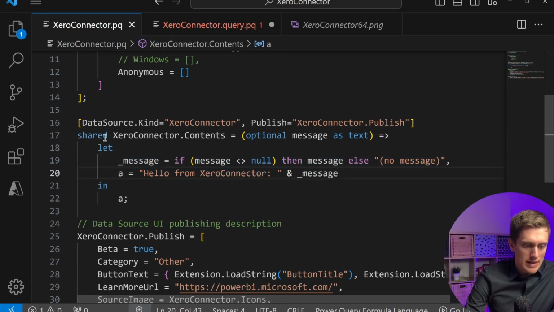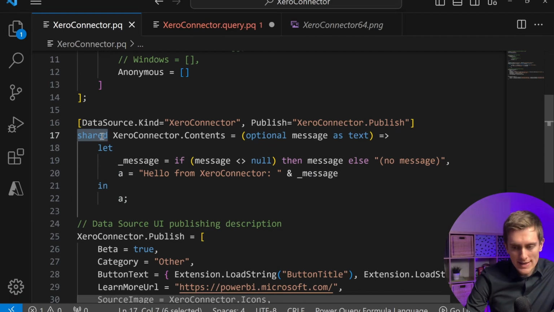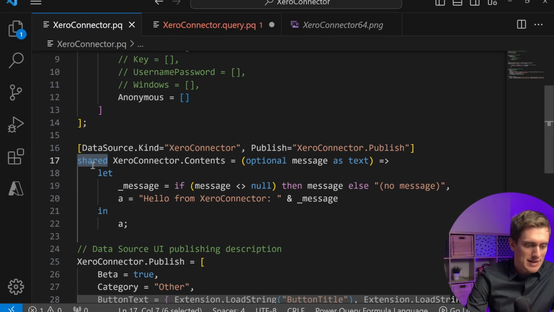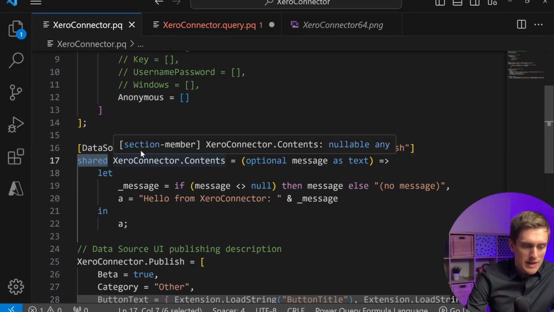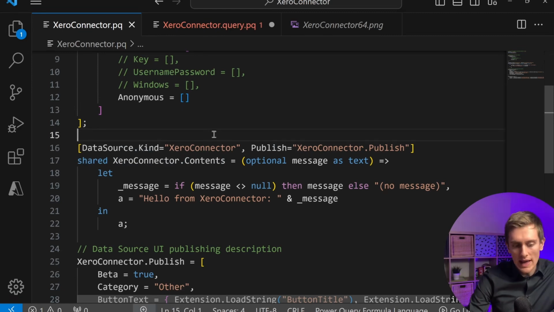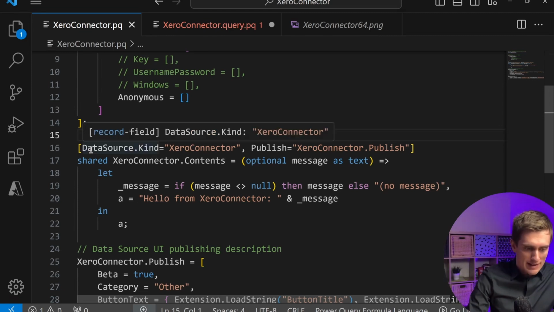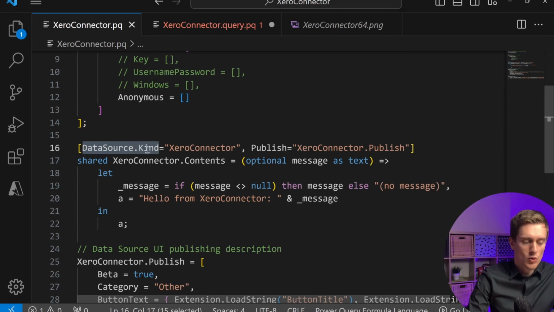Now this function is shared. When you mark a function as shared, it can be accessed outside this module. You have public and private methods. This is obviously a public method. Each public method or each module needs to have authentication kind associated with it. So Power BI needs to know how to authenticate this connector, how to authenticate this method, all the requests within it. And you can specify this by specifying the data source kind.